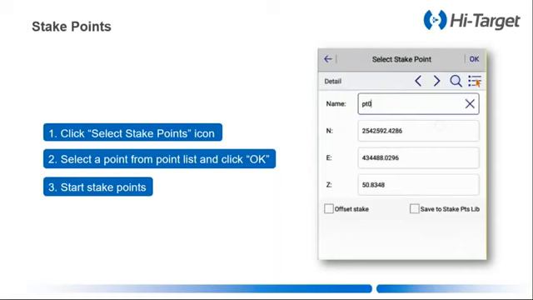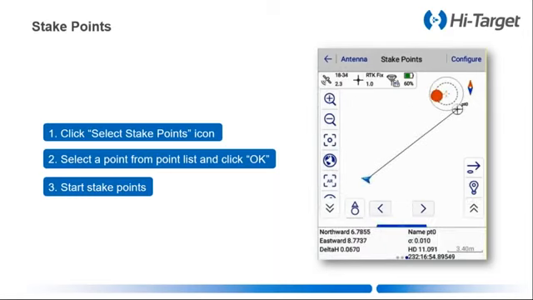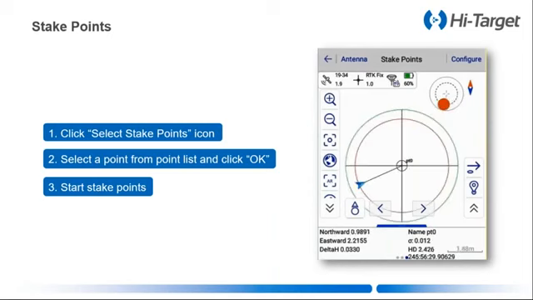Select a point from the point list. It's very close. Okay, we have finished the stake point.